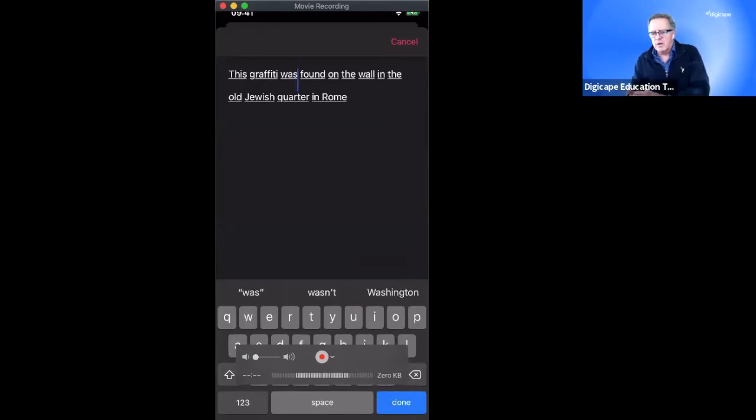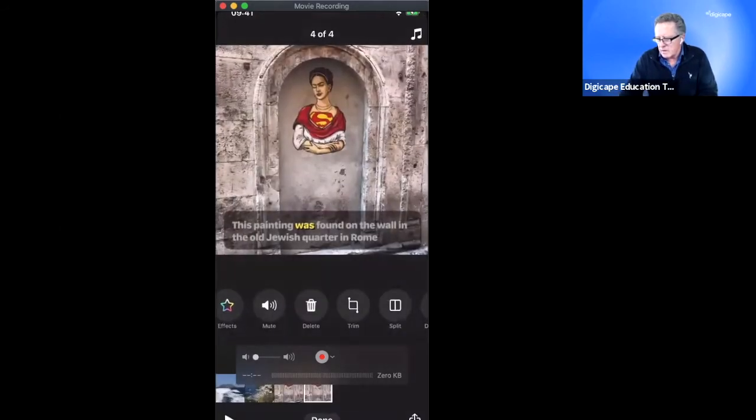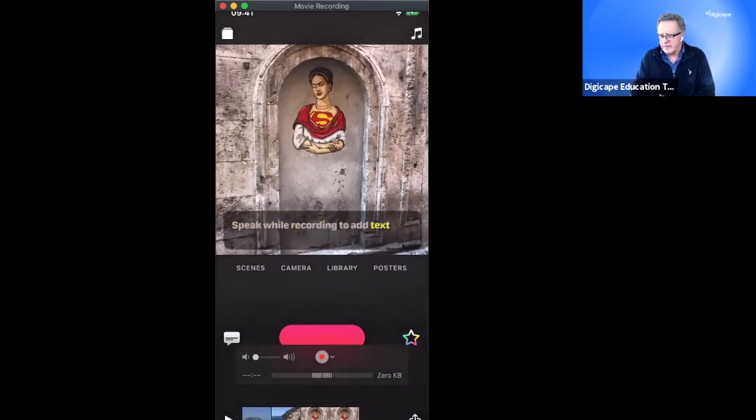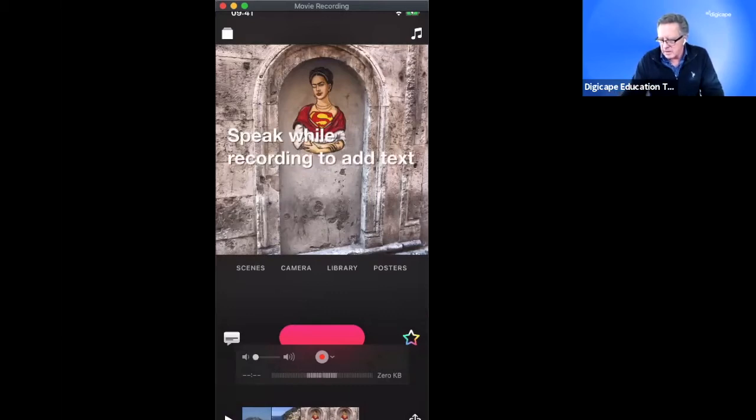So if it got Rome lowercase, or maybe I wanted to replace the word graffiti with the word painting, I can just delete this. Click done. And now when I play it, you can see this painting was found on the wall in the Jewish quarter in Rome. So that's pretty straightforward. Okay, so that's one of the things that we can do.